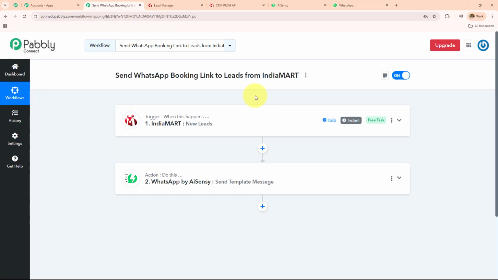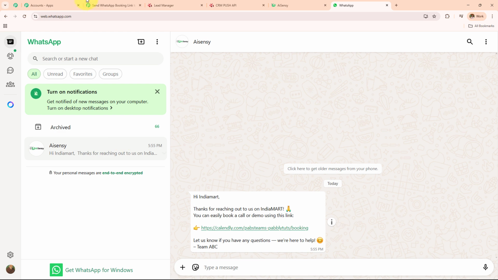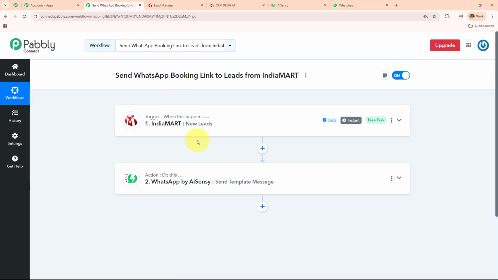Now to summarize, we took IndiaMART as a trigger application where we made connection with Pabbly Connect. We received a new lead and as soon as we received the lead, we want to send the booking link with the help of WhatsApp. So we took AI Sensei, we created a template and sent the WhatsApp message after the execution of this workflow. This is how this automation workflow is going to run, and here we have successfully created automation between IndiaMART and WhatsApp by AI Sensei with the help of Pabbly Connect.